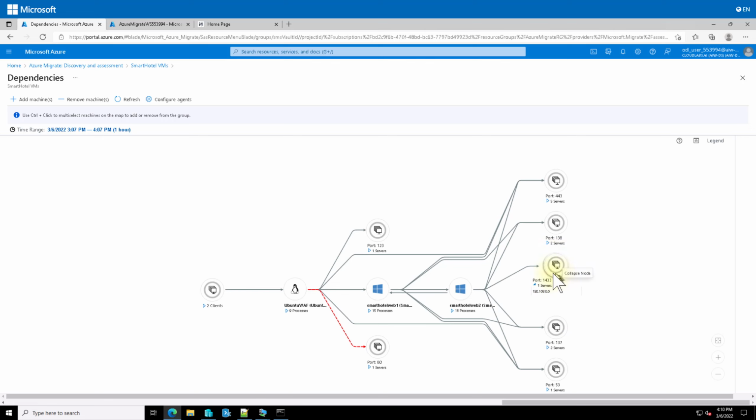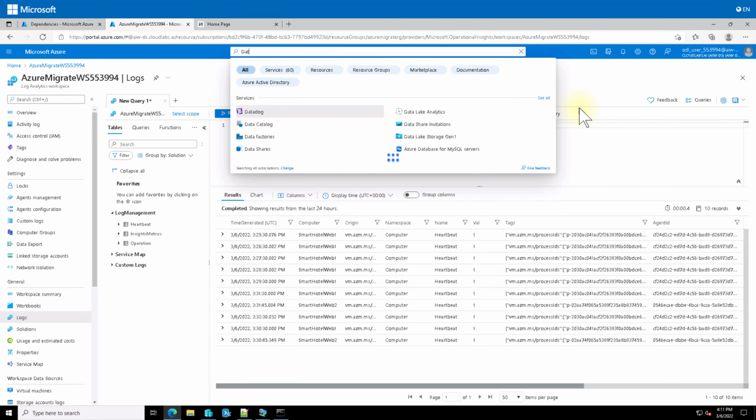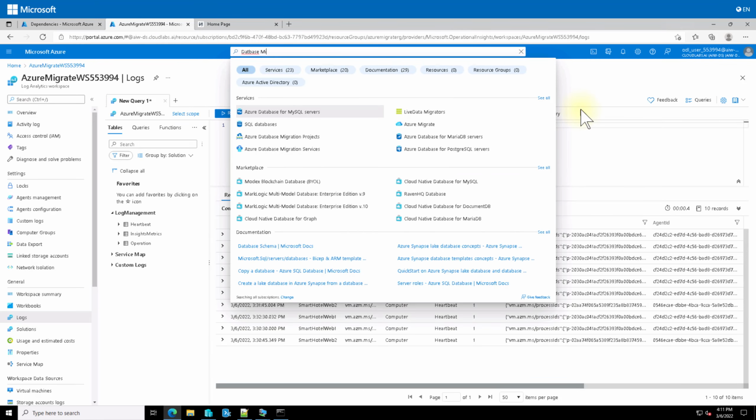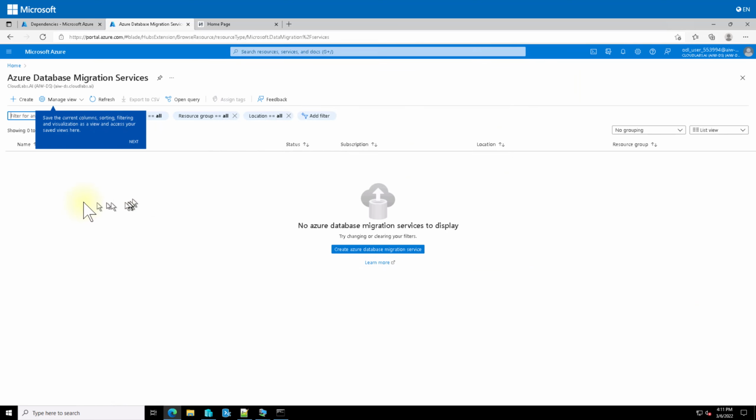We are not migrating the SQL database like an infrastructure as a service virtual machine. We are migrating the data directly to the SQL database, Azure SQL Database. And to do this, we need to create DMS, Database Migration Service, this one. We have to create the new Database Migration Service in our project. Let's create it.